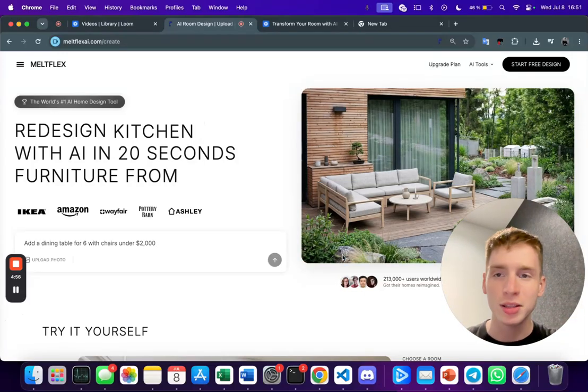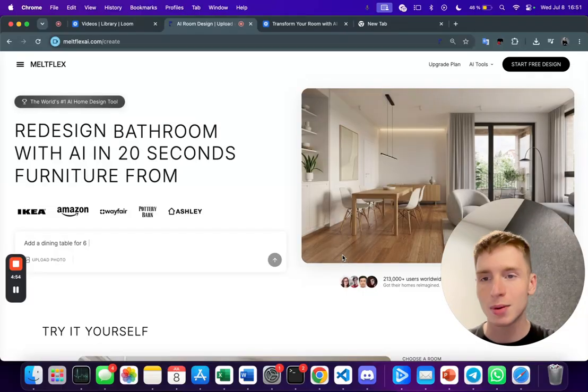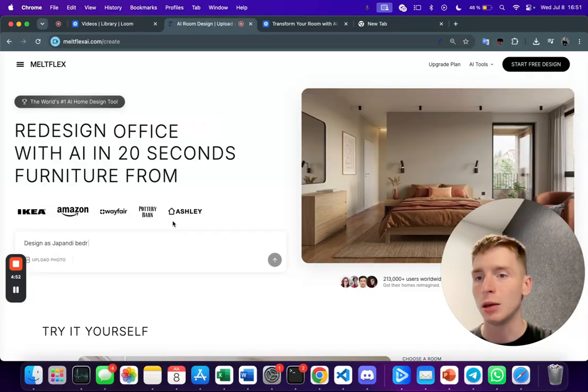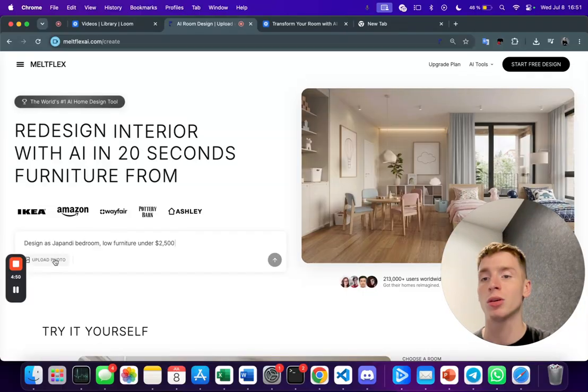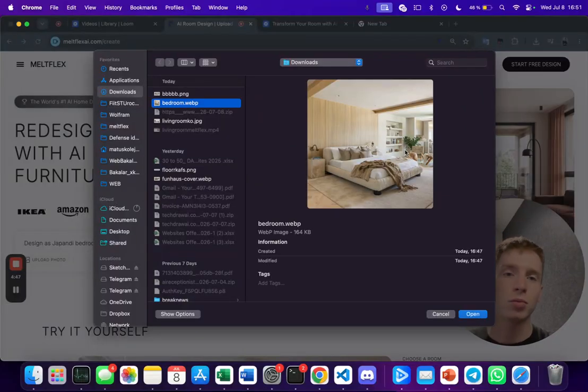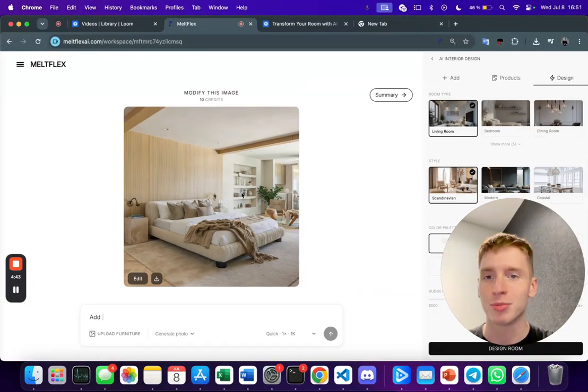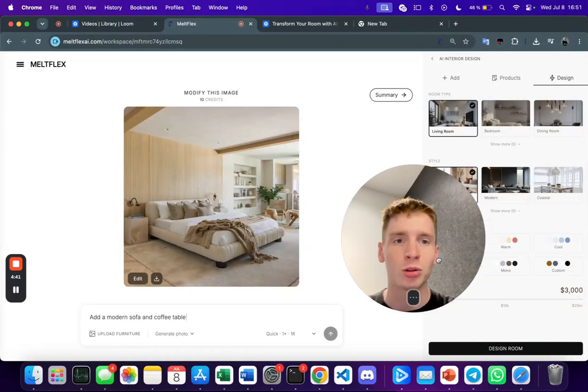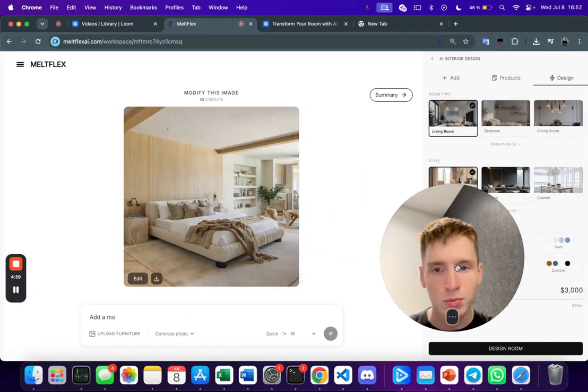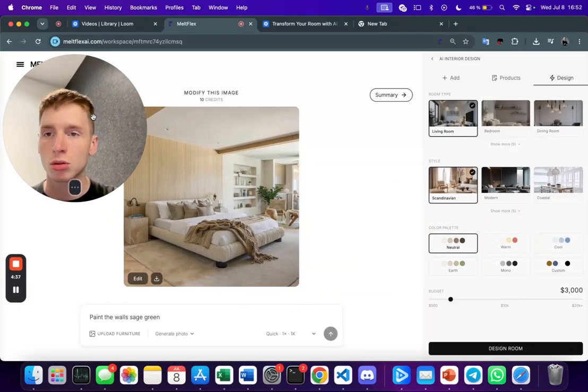This is a platform for interior designers as well as architects or anybody who just wants to design their own space. Imagine the situation: you have a bedroom and you're not satisfied with the look of it. A bedroom can look something like this. This is much nicer than you probably have, because this is just a photo they found on the internet. But imagine this is your bedroom and you want to redesign it. Today I will show you a tutorial on MeltFlex AI on how you can do that.